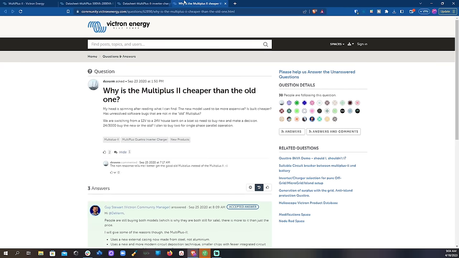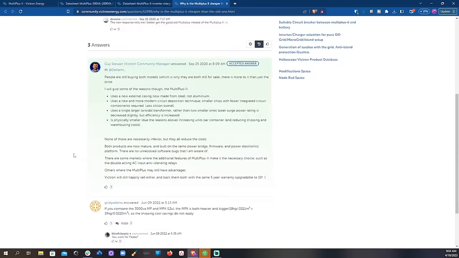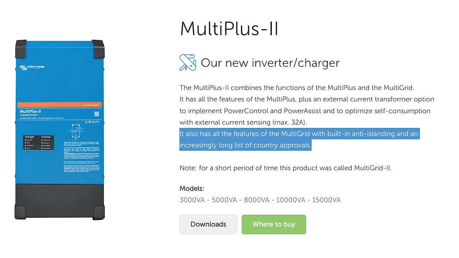Now, there are some electrical and physical differences between the MultiPlus and the MultiPlus 2 that Guy Stewart, the Victron community manager, outlines on the Victron community forum. The MultiPlus 2 has all of the features of the multi-grid with built-in anti-islanding and an increasingly long list of country approvals, which is great for those of you who may be grid-tied, but that doesn't really matter a whole lot for those of us with mobile applications.